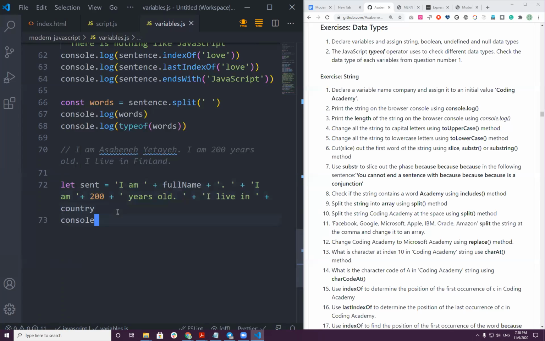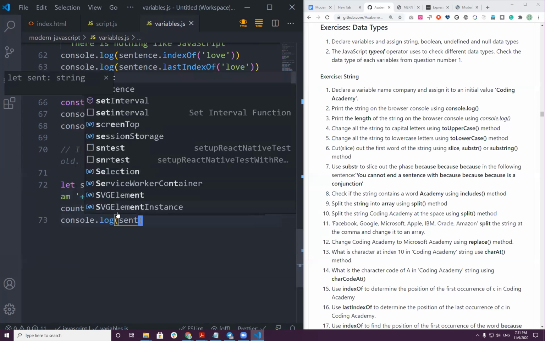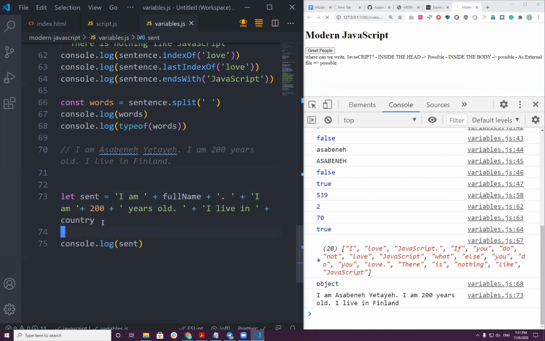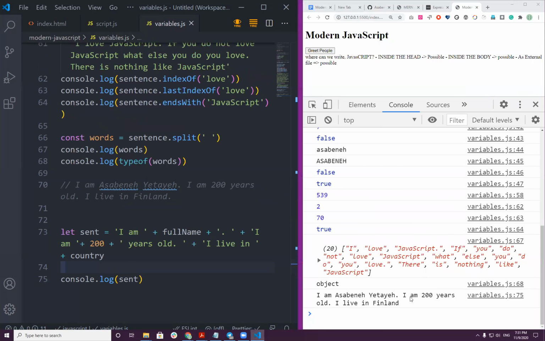Print console.log sent. I am Asabeneh Yetayeh. I am 200 years old. I live in Finland. What do you think about this code, guys? Is it clean code? It's hard to write, but I made it anyway. This is the printout. I am Asabeneh Yetayeh. I am 200 years old. I live in Finland. Did you manage to make this for yourself? I recommend you to also code with me, by the way. It's good.